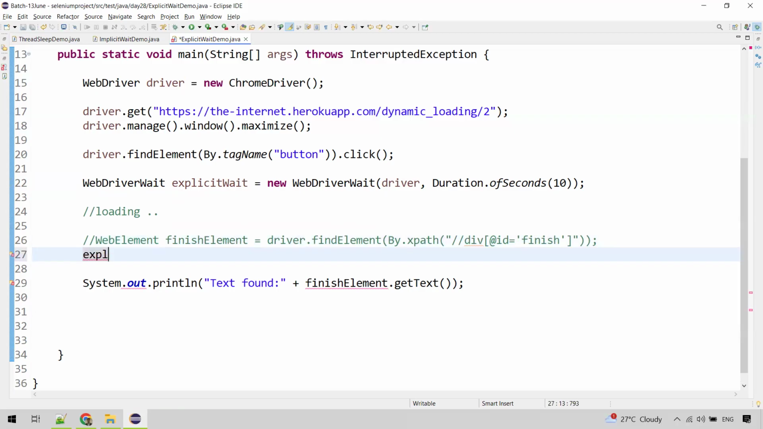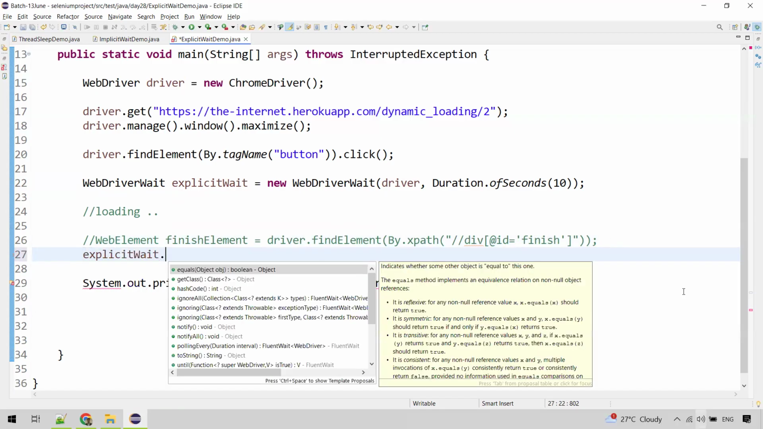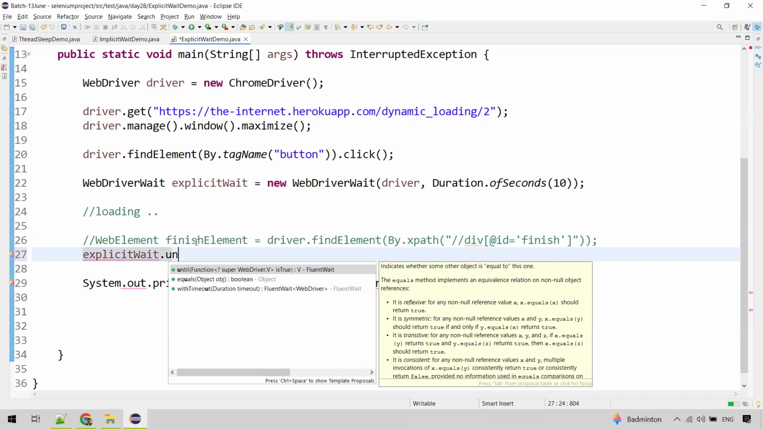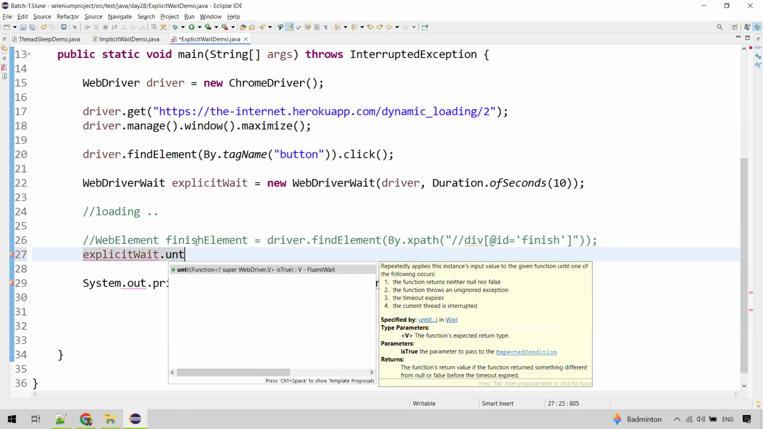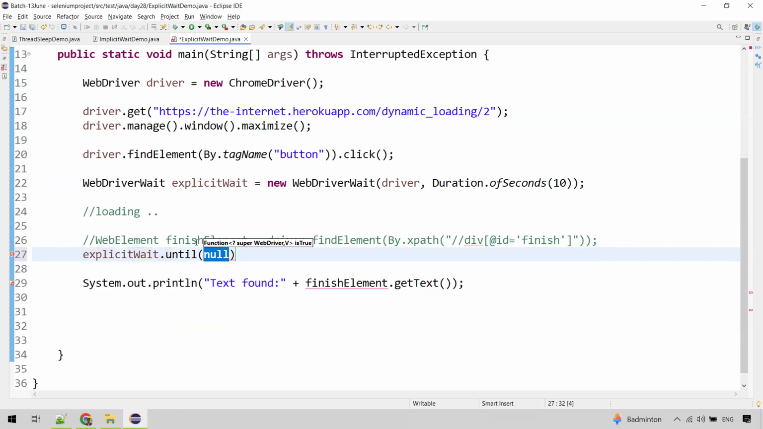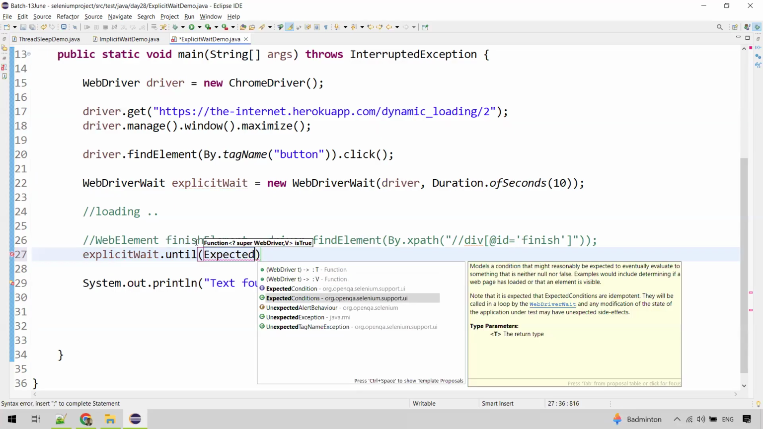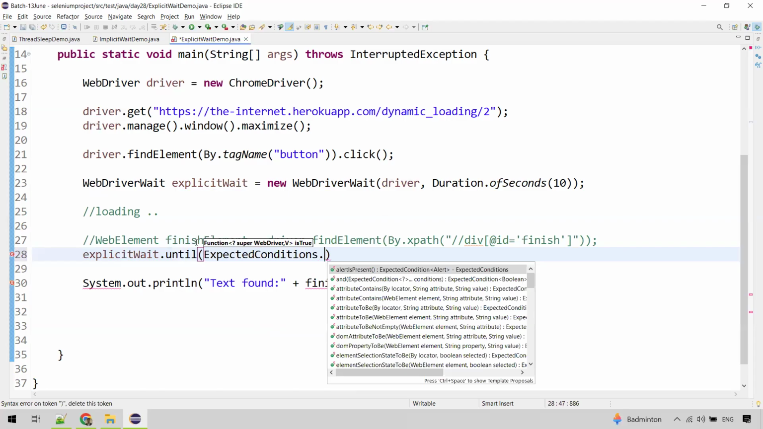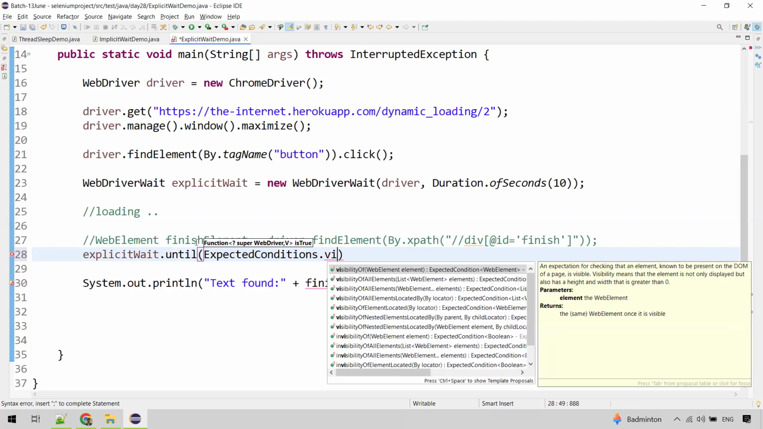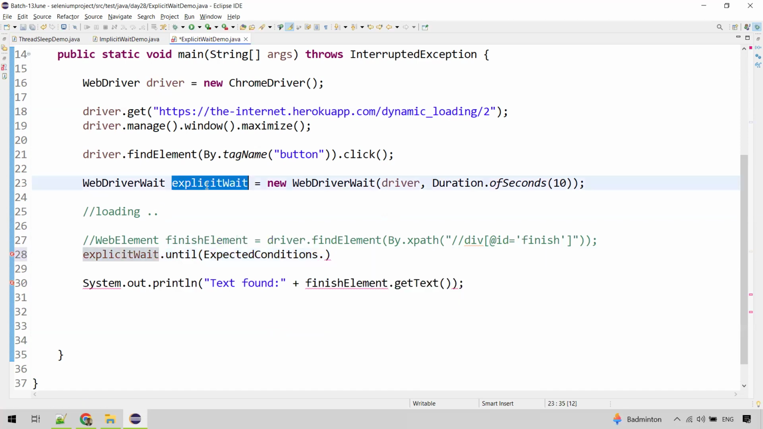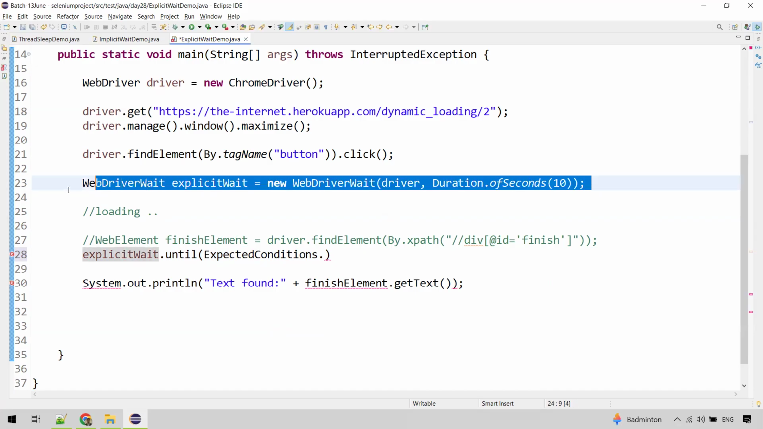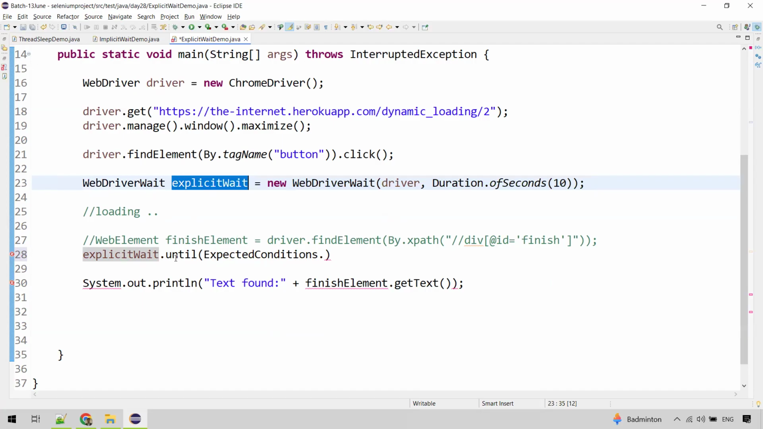So explicitWait, the WebDriverWait object, dot, there's a method called until. And then we'll use a class called ExpectedConditions dot, and if you see, these are all the conditions. So what did we do here? ExplicitWait is a WebDriverWait reference, meaning we wanted to specify the maximum timeout. That is what we have seen in the declaration part. Now we are using this explicitWait object and writing the condition.